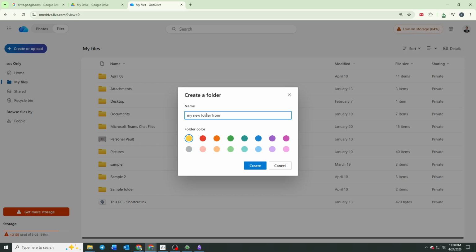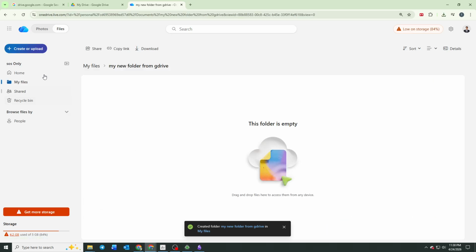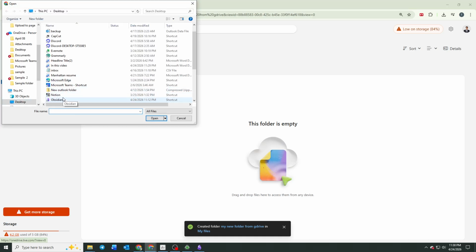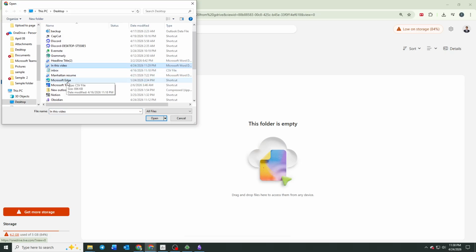Once the folder is created, open it and select the Upload option again. This time, choose File Upload and navigate to the location where you extracted your Google Drive files. Select all the files and begin the upload process. After the upload is complete, your files will now be safely stored inside Microsoft OneDrive within the folder you created, fully transferred from Google Drive.